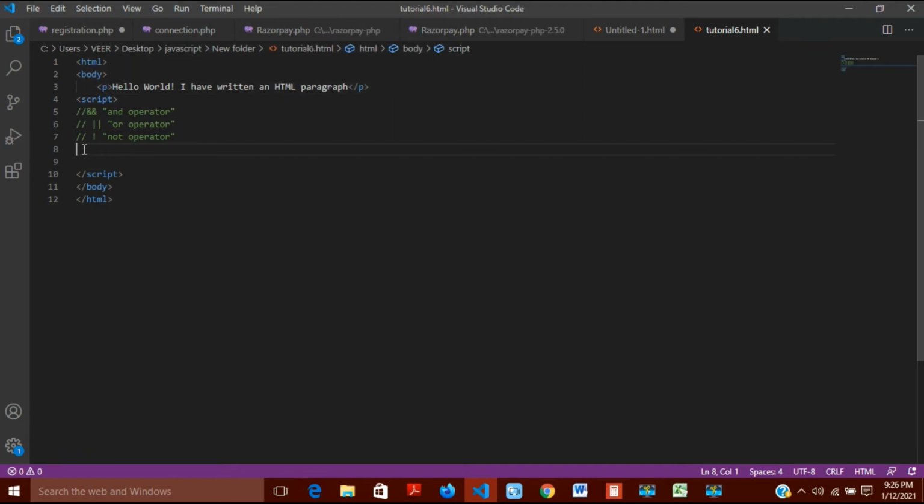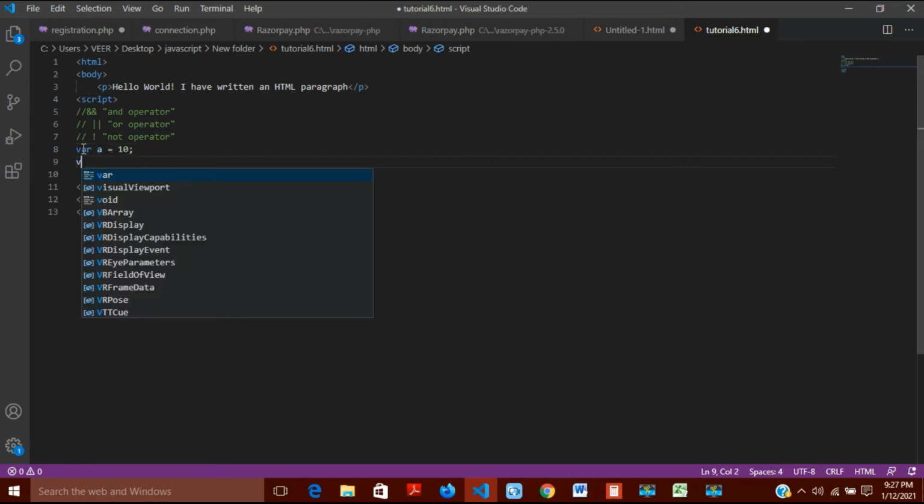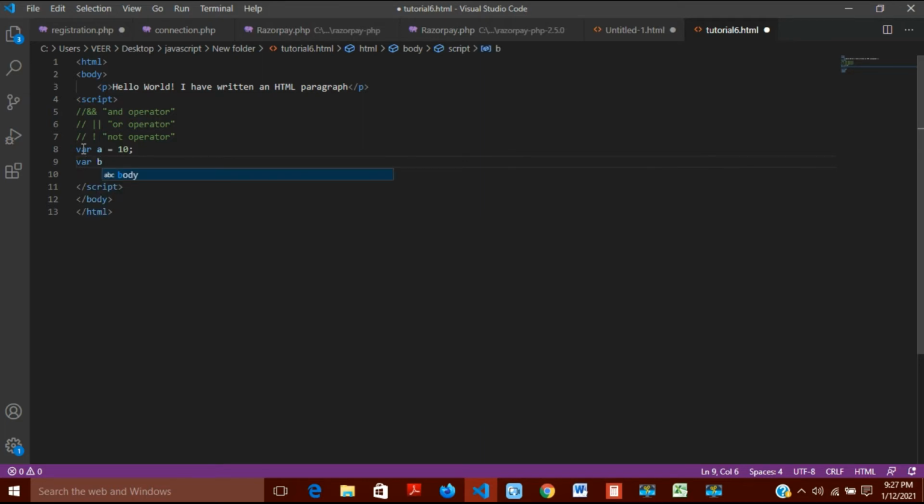Let us suppose that I have a variable. I am defining it where a is equal to, let's say, 10. Then I am using another variable here where b is equal to, let's say, 20.